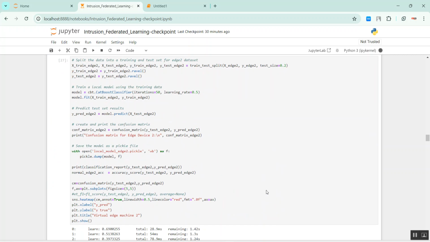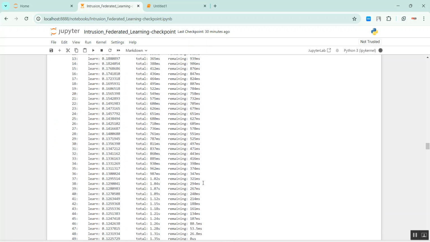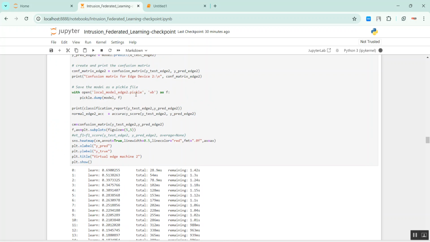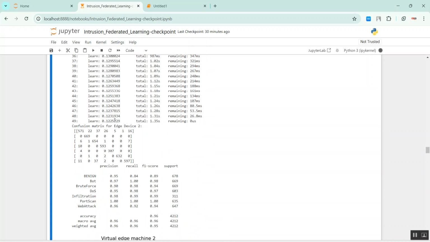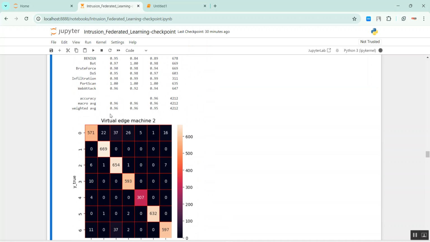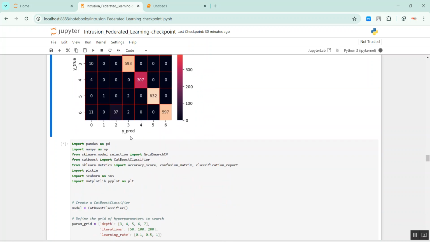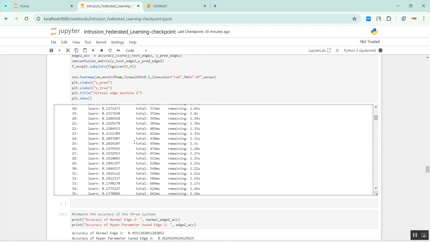Similarly for the virtual edge 2 machine, I am first applying the CatBoost classifier. These are the training part. After training, confusion matrix, classification report, and then I am applying SVM for virtual machine 2. On the same basis I am calculating.